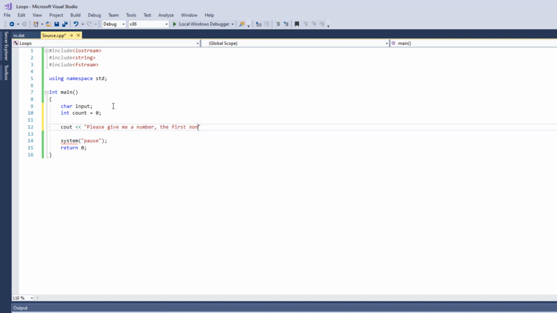The first non-digit will terminate the program. So I'm just going to keep reading numbers basically, and I'm going to keep counting. And as soon as you give me something that's not a digit, whether that be a space, enter, or even a letter, I want to just output what the count currently is and exit the program.